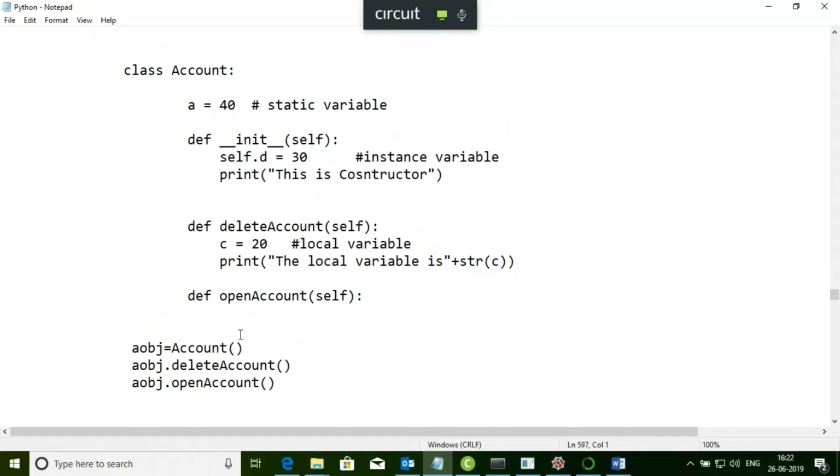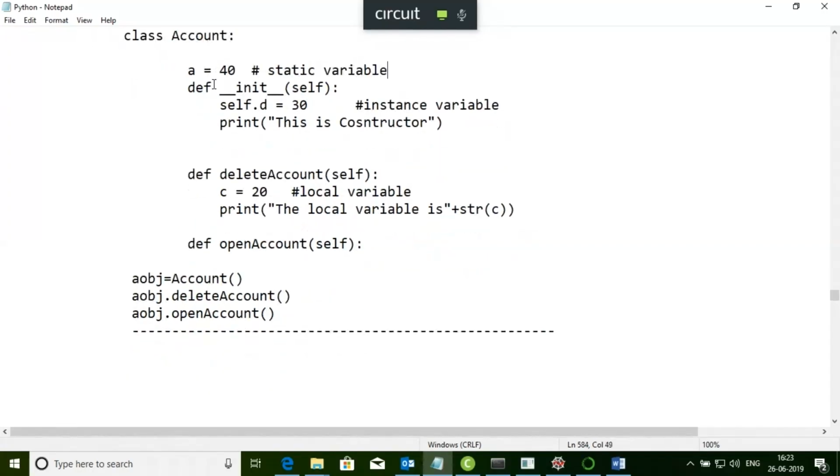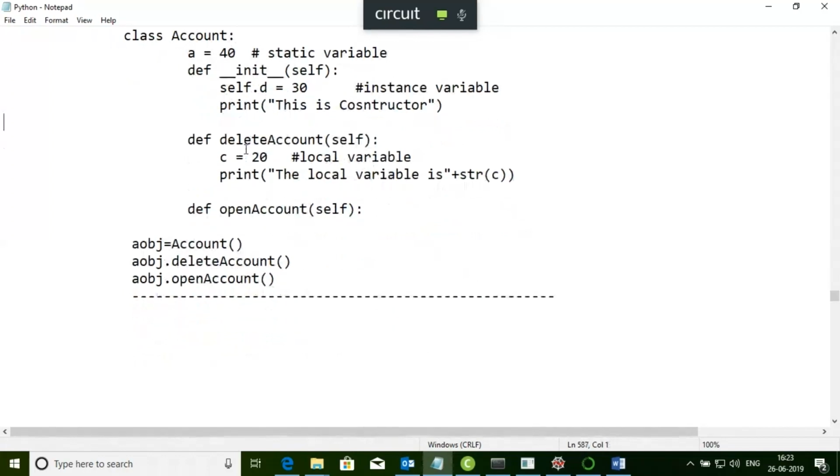So let's talk about these properties step by step. Based on these examples only, I'm going to talk first about instance variable. Let me talk about some points about instance variable.